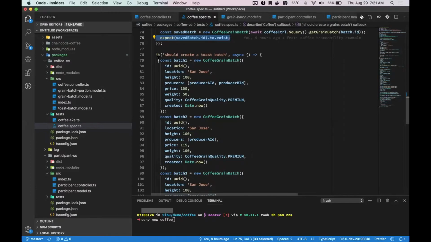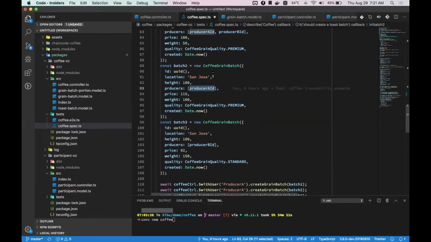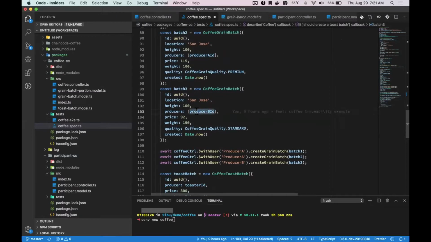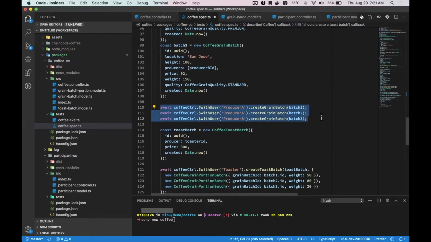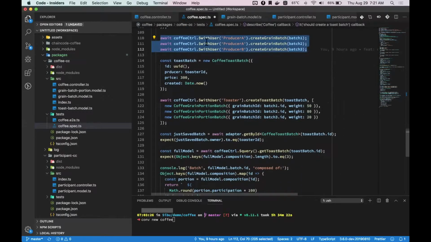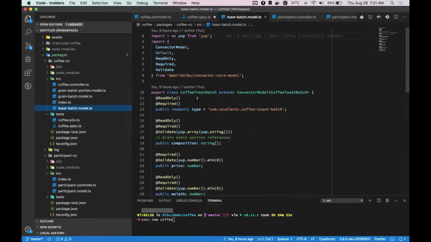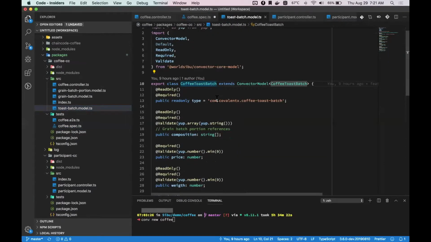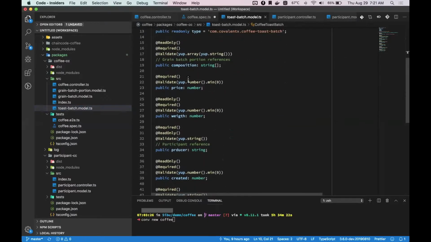This one that I have in here is a more complex one. I'm creating multiple batches. This batch is with producer A and producer B. This one is just from producer A, and this one is just from producer B. I am creating the grain batch for all of those. I'm then later creating a model that I haven't shown you yet, which is this roast batch. I misspelled it, toast. This roast batch. The roast batch will have a proper decomposition, and it is expected to have the IDs of all the grain batches that this batch is going to be made of.